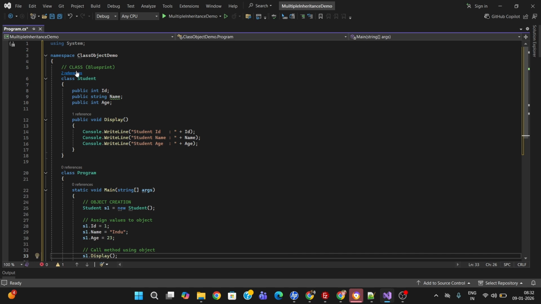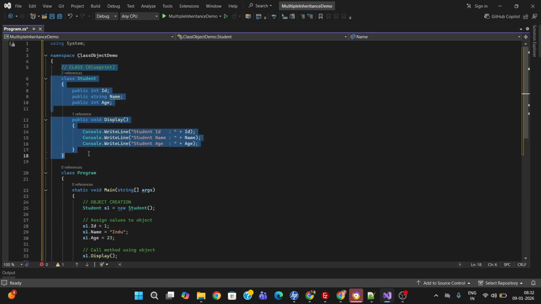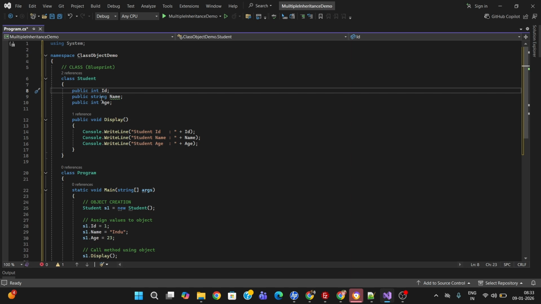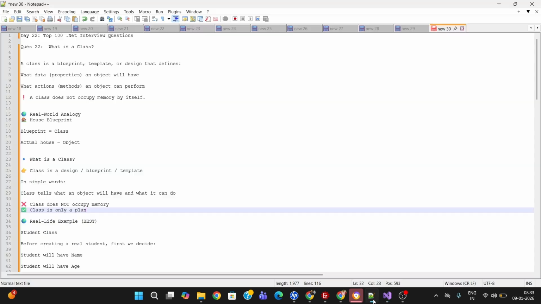You can see here, you can make this class. You can make properties and a method. You can take an ID, name and age, and in the display method you can show the ID, name and age in your Console.WriteLine. But you just define it. It does not take any memory in your system.